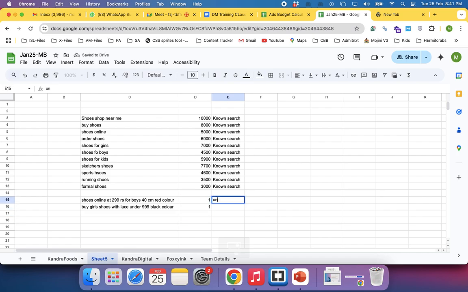Why are we calling them unknown searches? They are unknown searches because your keyword planner tool won't be able to tell you how people are searching these keywords, and also you won't be able to guess how people search.